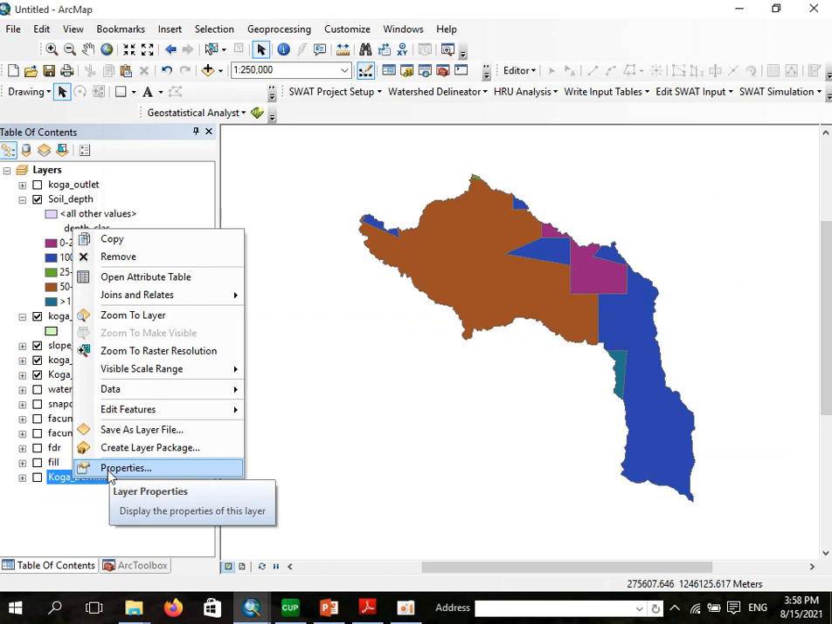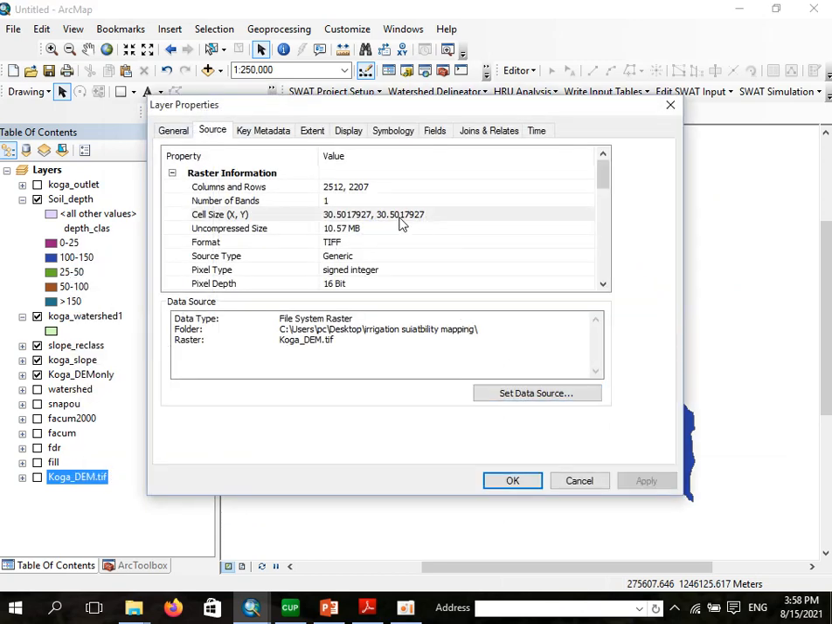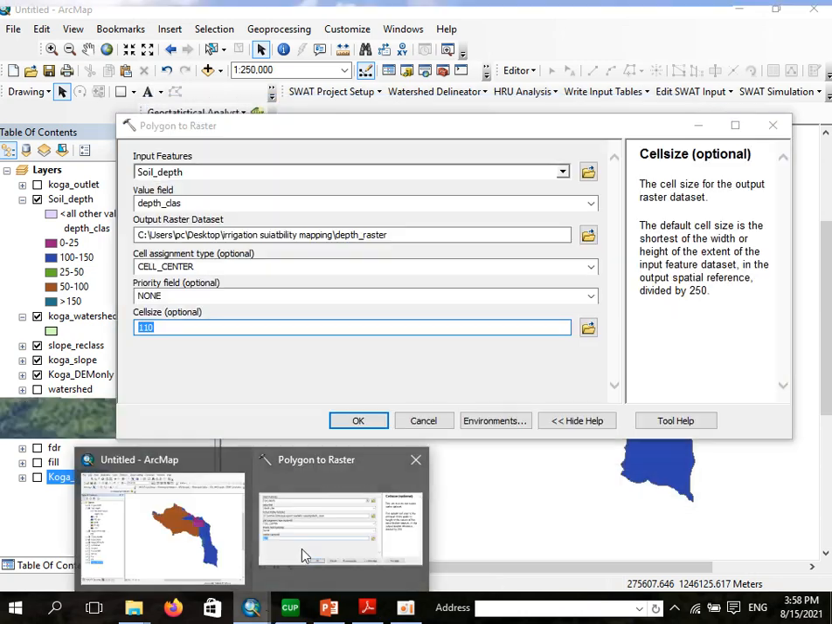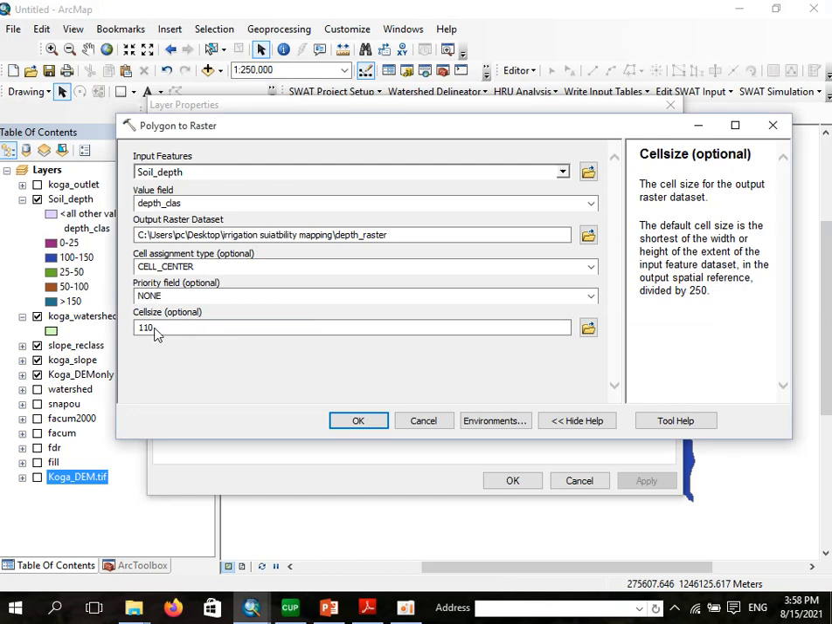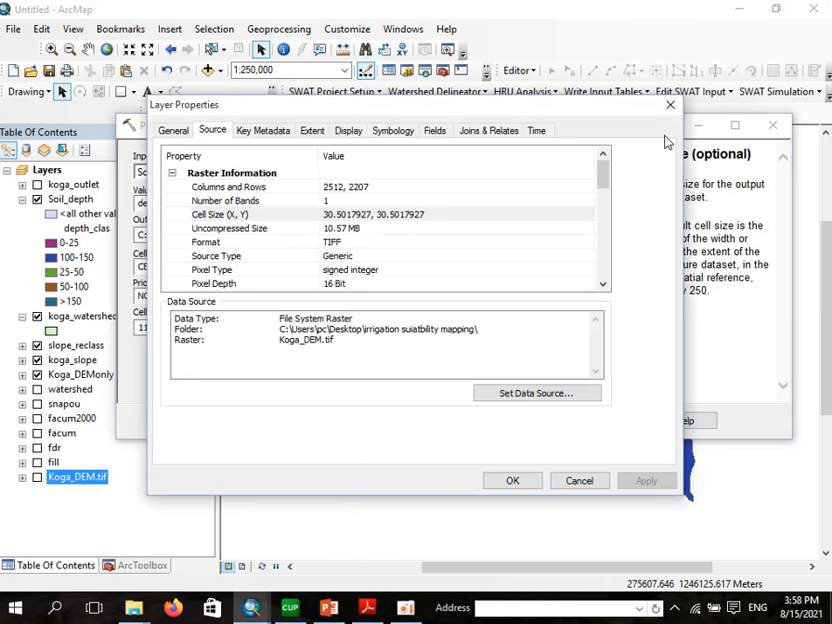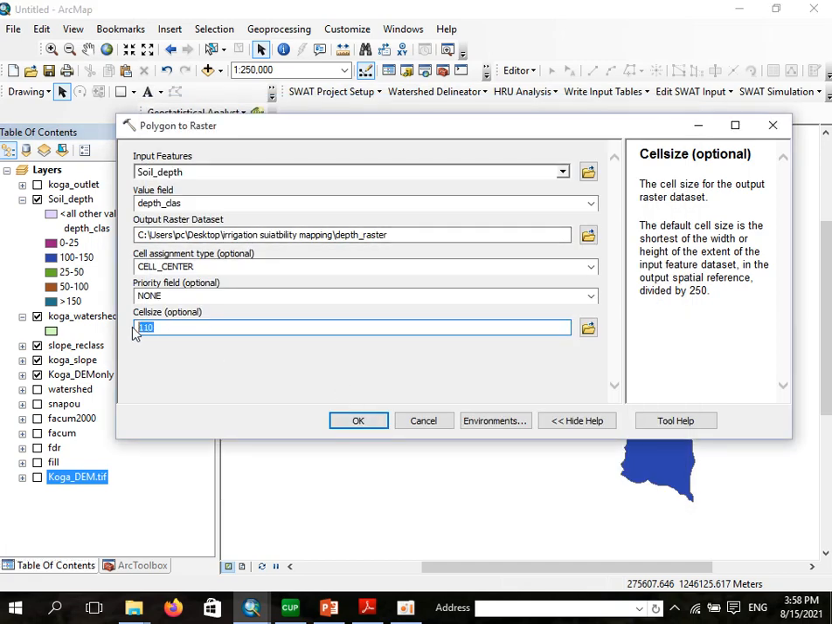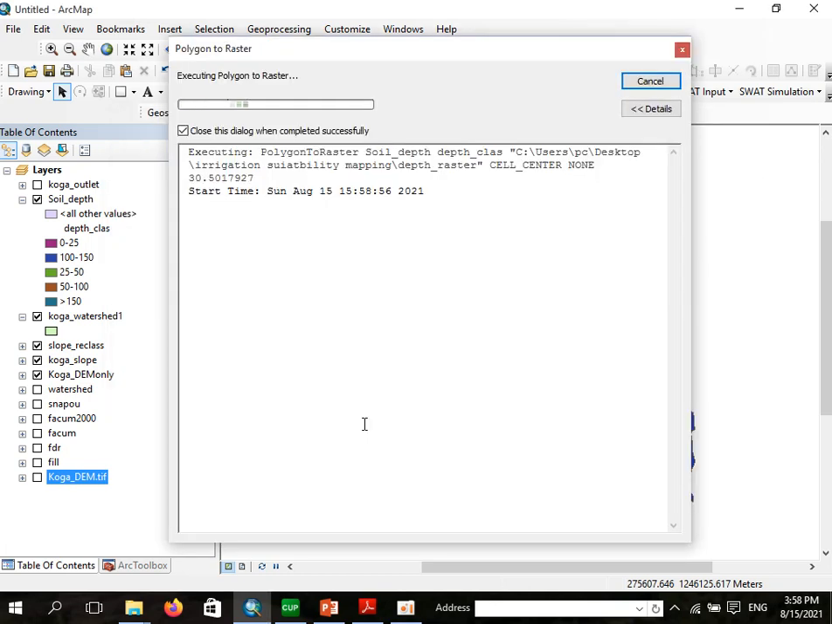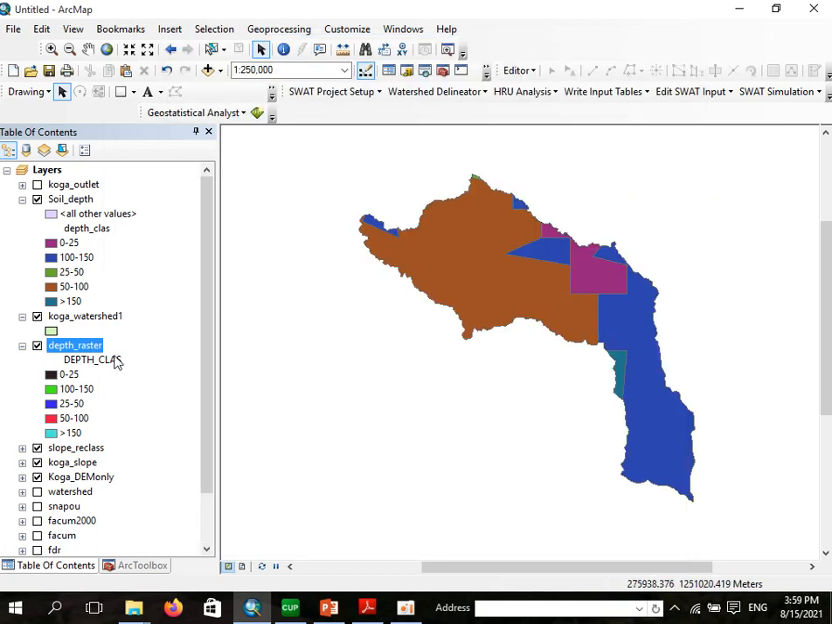So go to the properties and copy this cell size. Copy this one, go here and select this, then paste it here. You should adjust the cell size of this soil depth map to be similar to that of the digital elevation model, then click OK. Now we have a depth raster map.